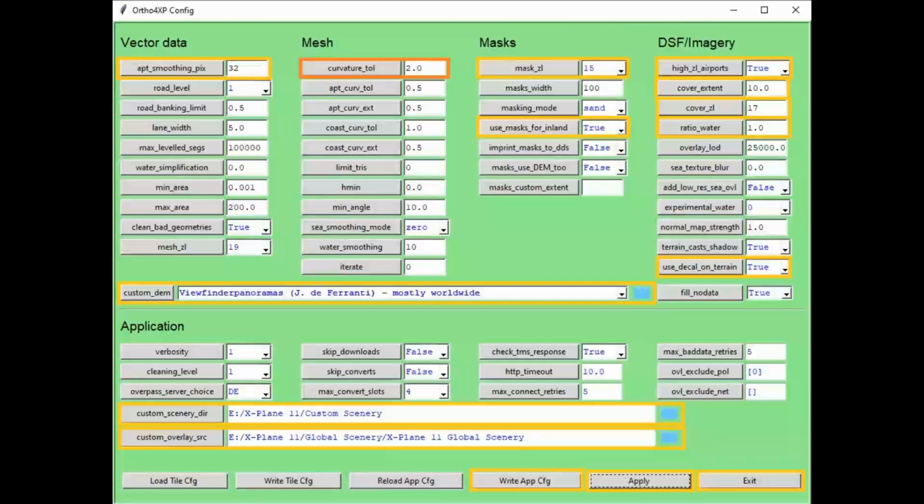My final tip on this page is aimed at saving you time in the future. After applying the changes by clicking on apply, I recommend that you save them. If you want to save the settings, you need to click on the write app CFG button to save it and have the program remember them in future. Once that is completed, you may press exit. Please note, the custom DEM option is not saved during this process, and you will have to re-specify this every time that you create new ortho tiles. I am not sure why this one line item does not save.